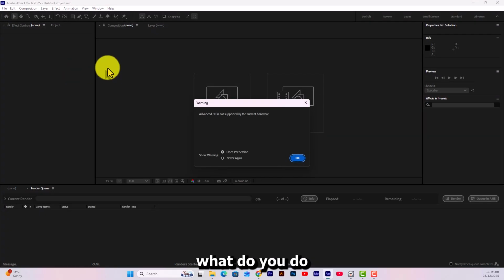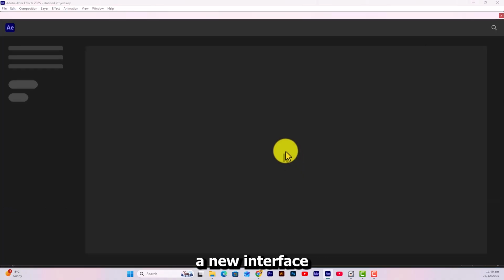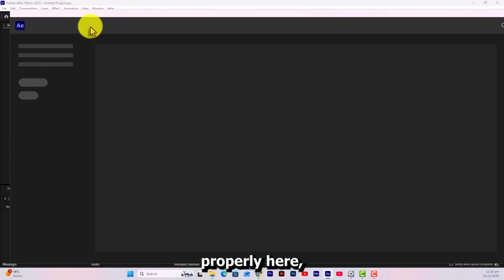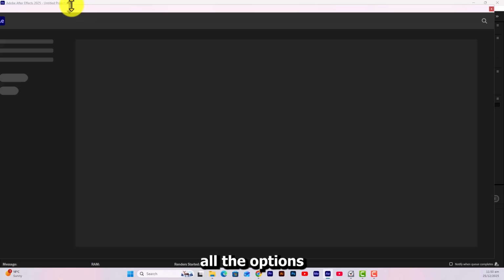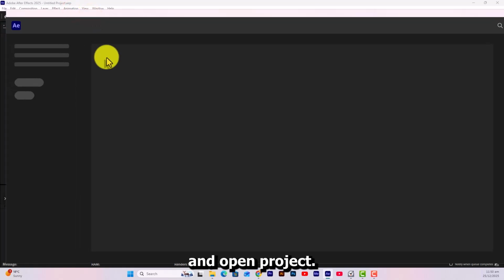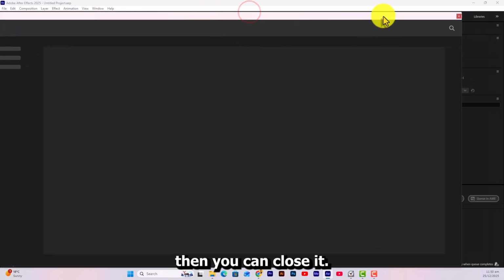Now what do you do here? You have to press on top of the Home button. It is written above here. You press it above in just the starting, and after that you will see a new interface like this. Right now, for some reason, it's not showing everything properly here. But here you get all the options, New Project and Open Project. If you are also getting this kind of screen, then you can close it.